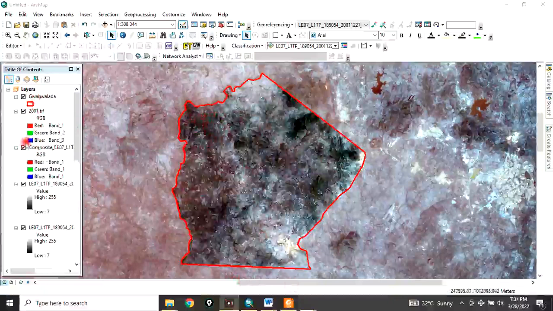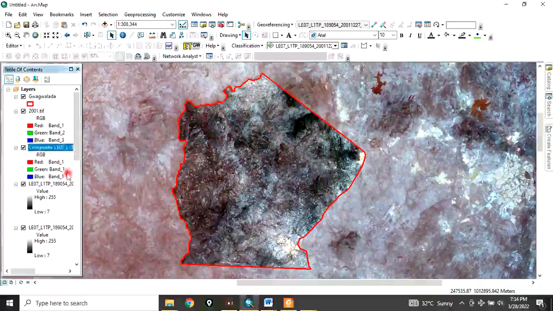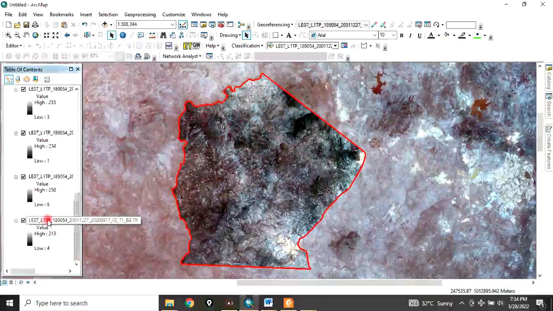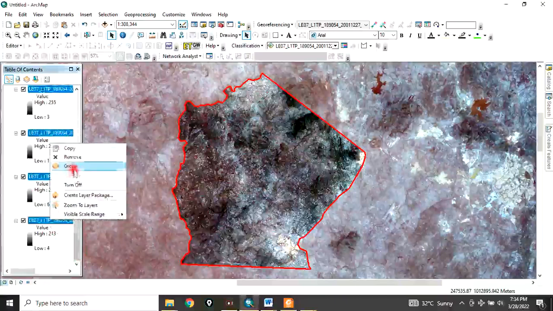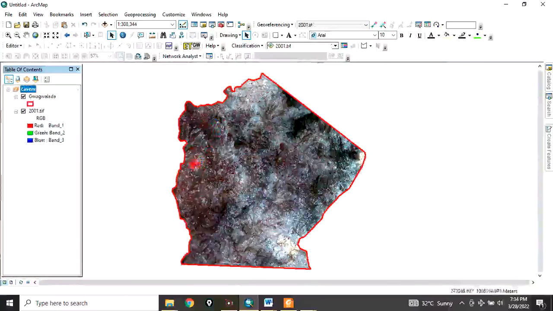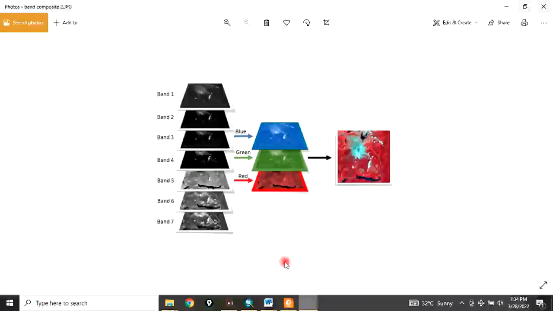Now we can remove the remaining layers because we don't need them again. All this one to here, we can now remove them, so that we'll be left with the study area we have extracted. Now I want to show you something. We have combined the bands together to form a single image, and we have successfully extracted our area of study.